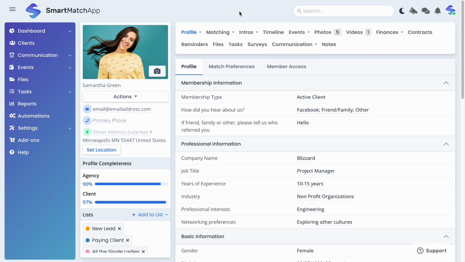Please note that some features are only available for premium and enterprise subscribers. For more detailed information, you can always check out our pricing page.